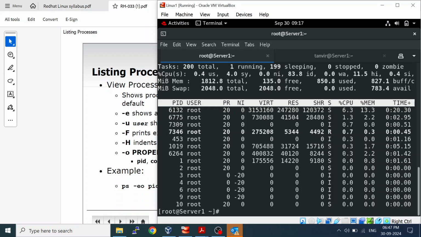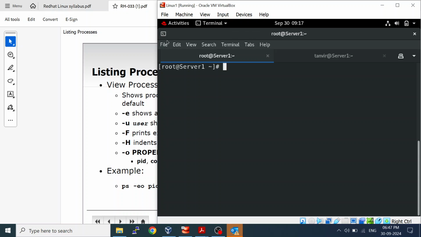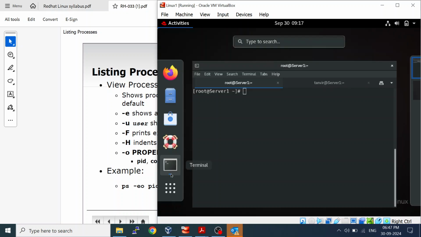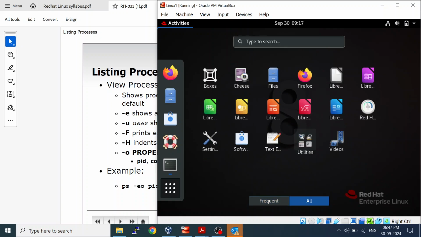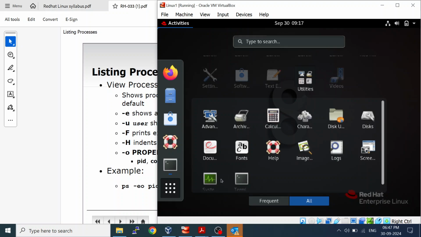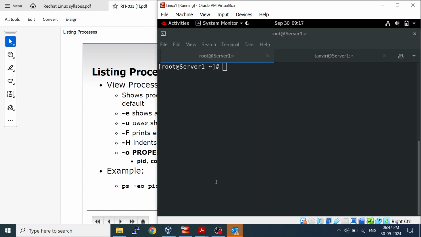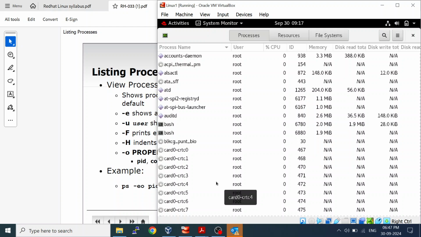Now similar to this, in graphical, what option do we have? Go to Activities, Applications, All. Here you will find Utilities. In the Utilities we have the option System Monitor. Understood? Open the System Monitor, and you already know about the task manager, how to work in that.